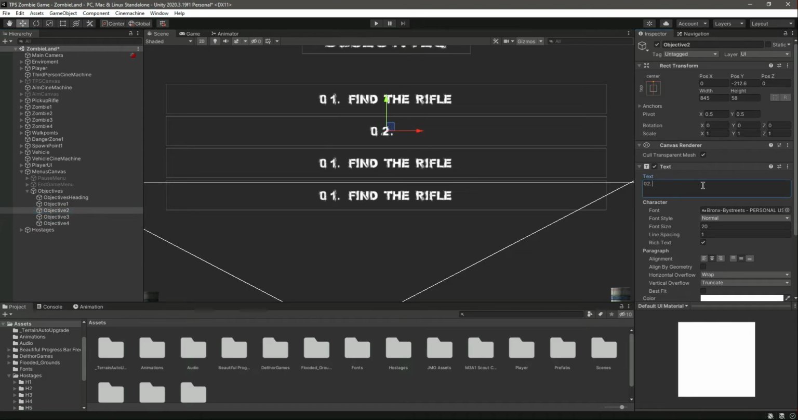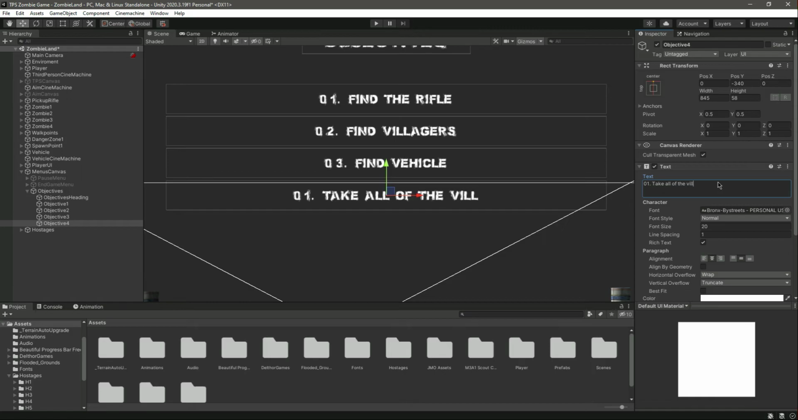You will see when the player finds the rifle, then we will say find and save the hostages. The third one will be, actually the second one will be find villagers, the third one will be find vehicle, and the fourth one will be take all of the villagers into vehicle, something like this.